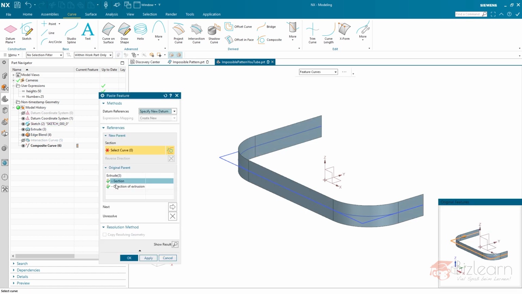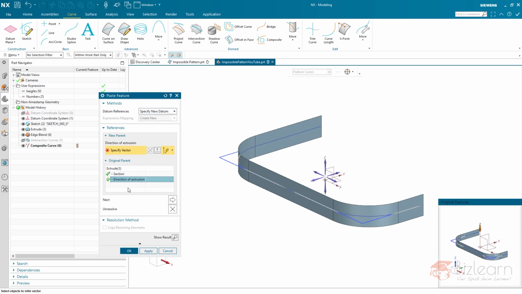Control C, Control V. The direction of the extrusion is still referenced to the external sketch. I'm going to select the composite curve. And the problem is, a composite curve is still aligning a plane, so it's planar. But the direction of the extrusion is not inferred from the composite curve because it does not include a plane or coordinate system as a sketch does. That's the reason why the reference to the sketch was kept.